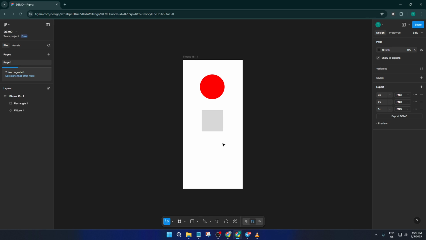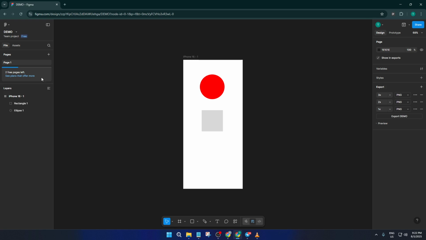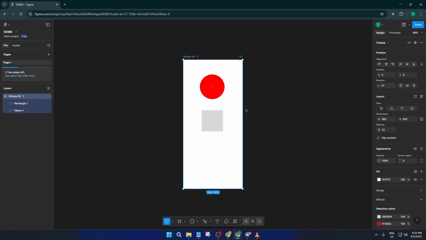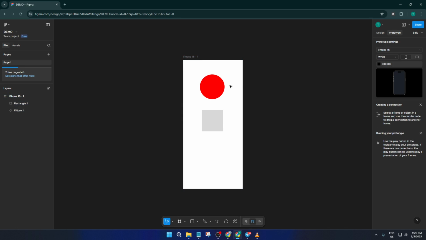Now make sure you click the frame itself, not the shapes inside it, but the actual frame boundary. With the frame active, jump over to the Prototype tab on the right side of your Figma window. Here comes an important step. Scroll down until you see the scrolling behavior settings. By default, scrolling might be set to none, so you'll want to change it to vertical. This tells Figma that you want this frame and the content inside it to support vertical scrolling, just like a web page.